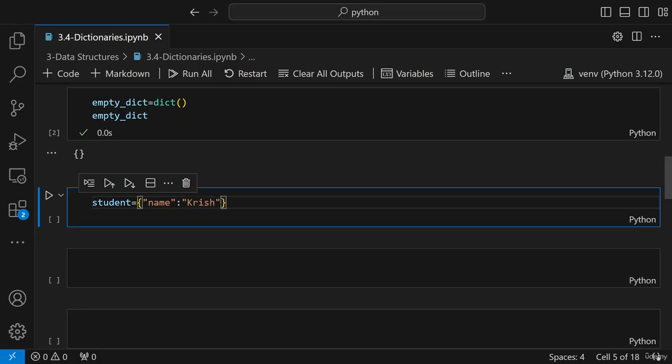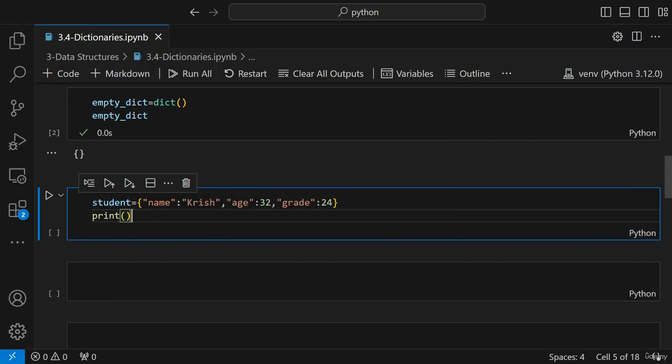Now the next thing is that I will use another key, which is called age. And here we are going to use a value, let's say 32. Third, I'm going to use another key which is called grade. Now if I go ahead and print the student, you'll see this is a complete dictionary where I have three keys, that is name, age, and grade, and the values are Krish, 32 and 24.